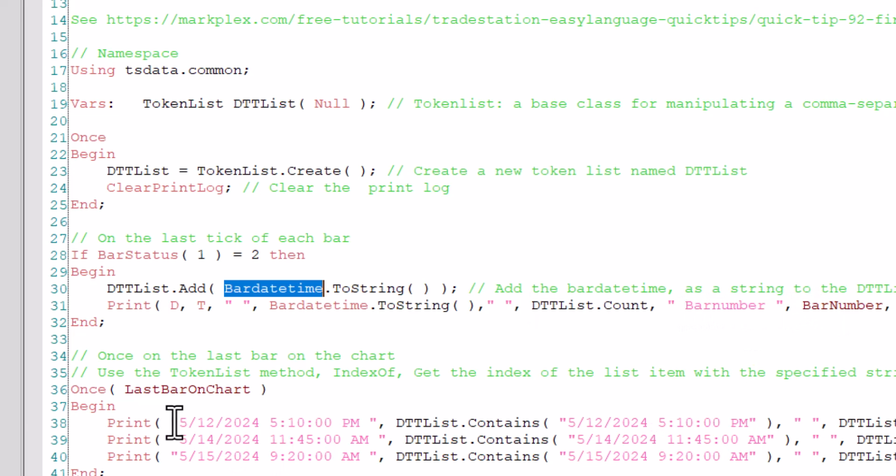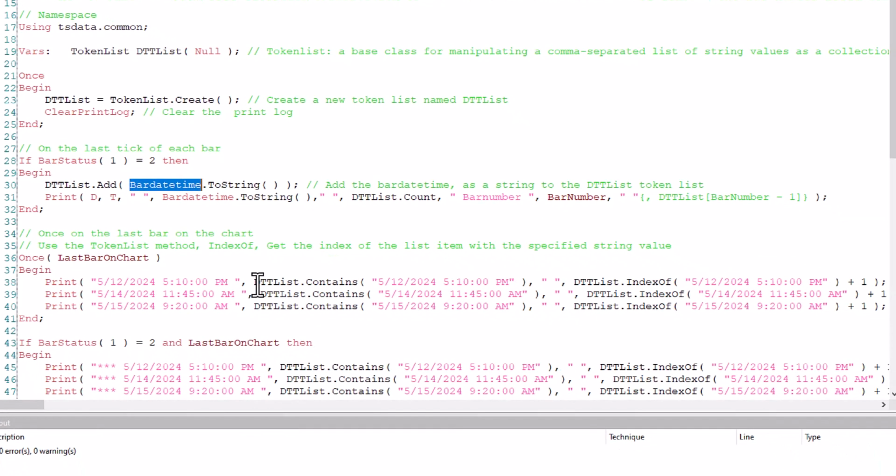And then at the very end we're going to print some information just to see if this thing has actually worked, because what we can do is with the token list functionality we can say IndexOf. So if we say DTT list dot IndexOf and then we put in a specific datetime to string value, then that will return the bar number. Well, not quite the bar number. We need to add one to that. So we'll test that out at the end. What I've done is just chosen a few numbers at random, and we'll see what we get as a result.